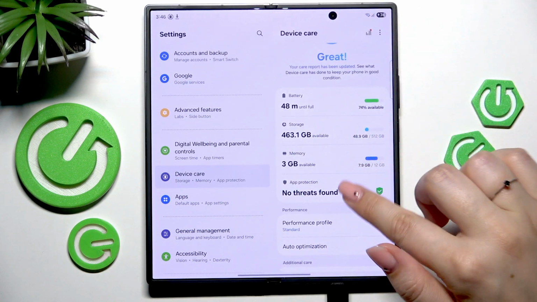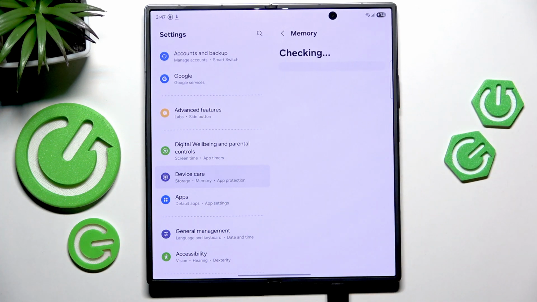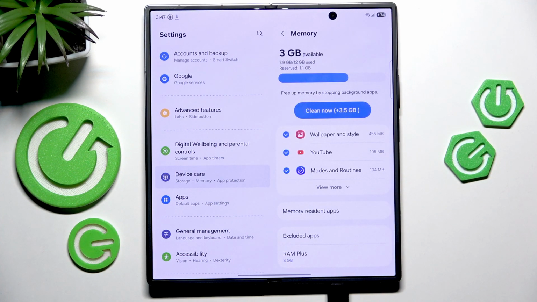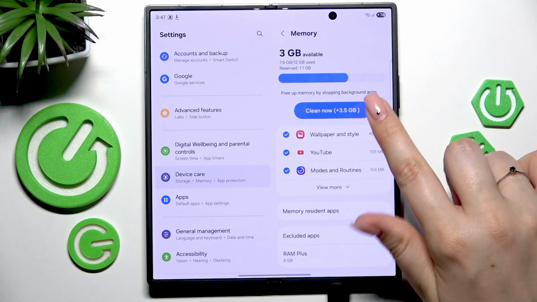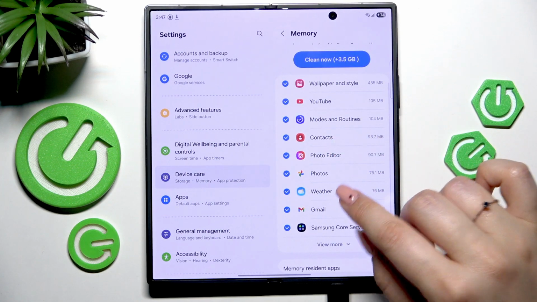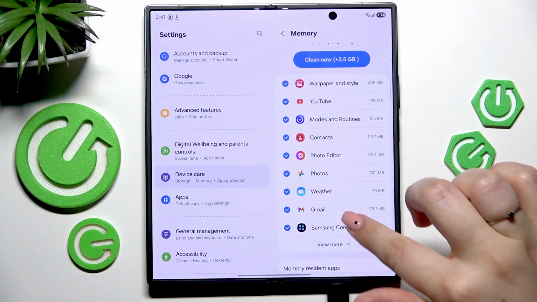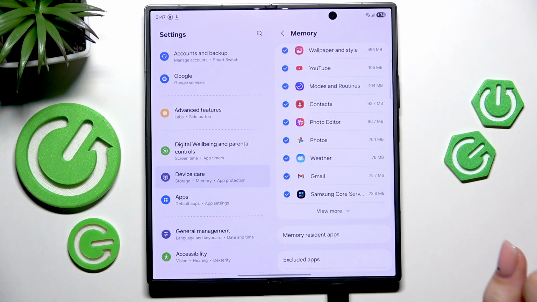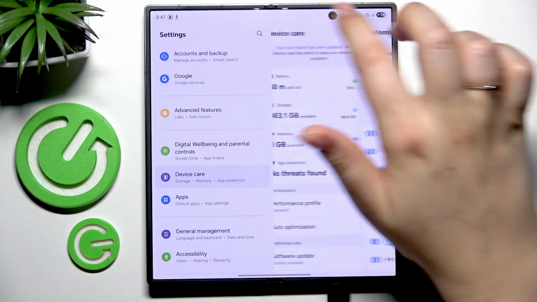Let me go back. Here we've got also the memory. So we've been in the storage, we can go to the memory now. And here we've got another section thanks to which we can release the memory. As you can see, your device will do it automatically. You have to simply tap on clean now, and it will remove, for example, the cache or other files from photos, wallpapers, YouTube, etc. Obviously, you will not delete any kind of personal data or whatever, so no worries. You can just tap on clean now.